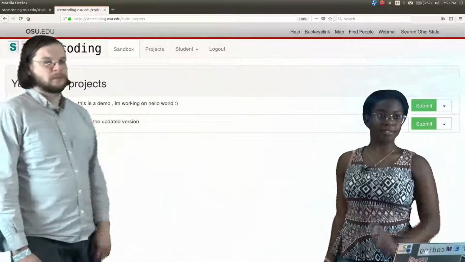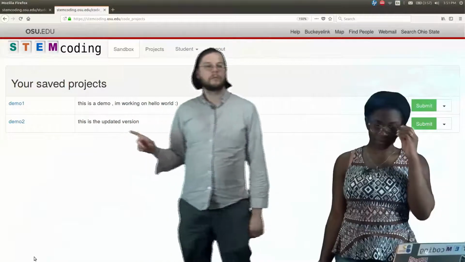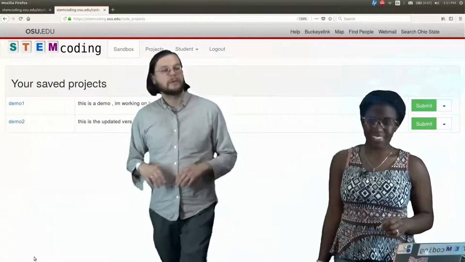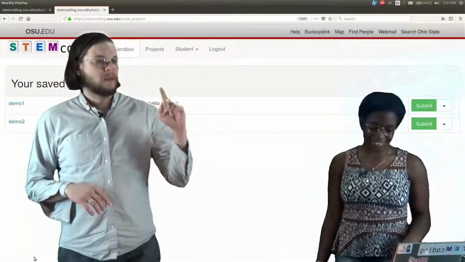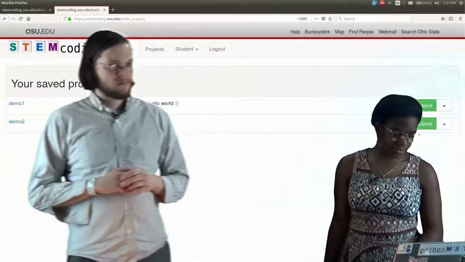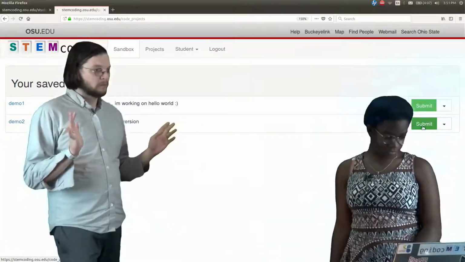Would you look at that? We see the old version and the newer version. We didn't change anything, but as far as it knows, we did. And then go ahead and click submit for the new version.